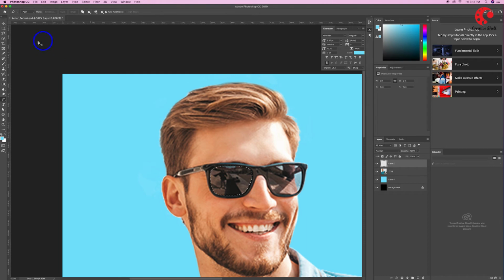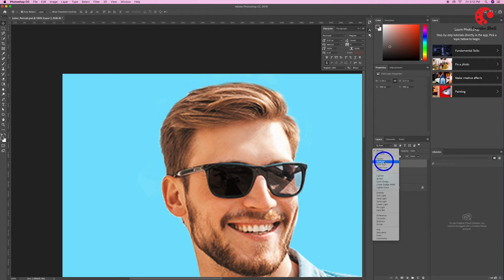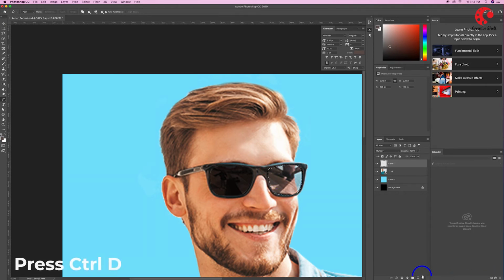Choose a dark color with the eyedropper tool which is in the toolbar, or press I on your keyboard. Press Alt Backspace and the dotted area will get colored by itself. Now let's change the blend mode of this layer to multiply and you will get the desired output. On this same layer, draw the other part of the sunglasses and color it in a similar way. Press Ctrl D to remove the dotted lines.